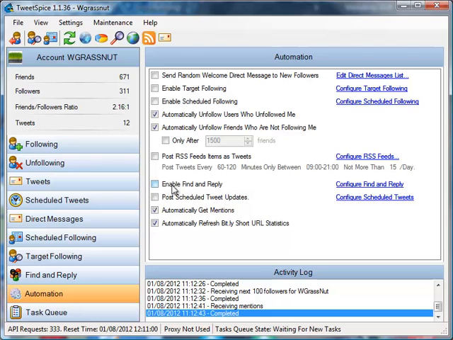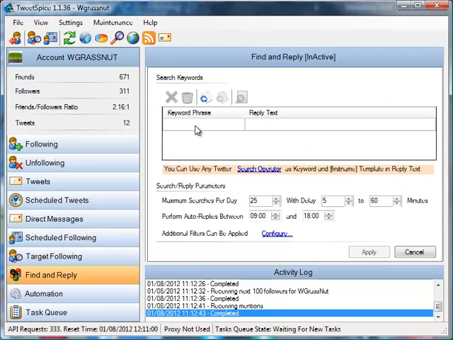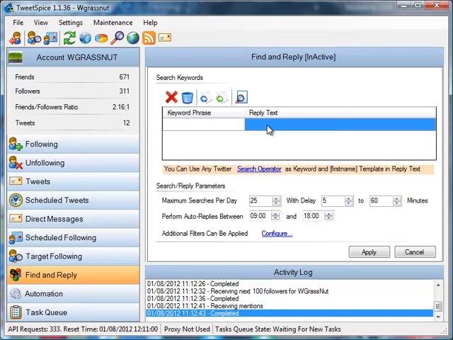Enable find and reply. This is a feature where you can type in words where if somebody uses that word within one of their tweets, then this reply text will automatically be tweeted out to them. So if you're selling vacuum cleaners, you might have the word Dyson vacuum or something, and then in this reply text, if somebody uses the word Dyson vacuum, you can say something about, did you know there's a new Dyson vacuum out, blah blah blah, come and see it at my website, that sort of thing.